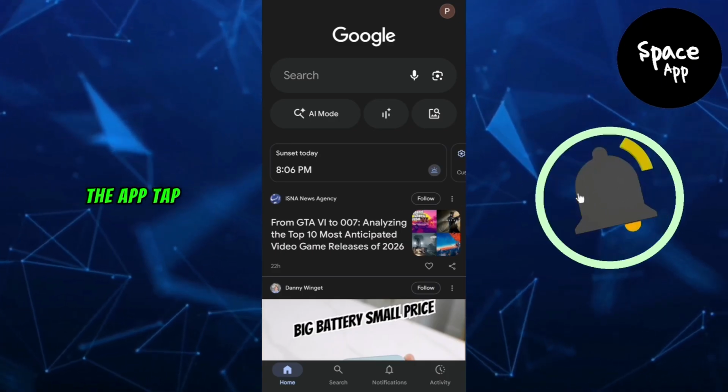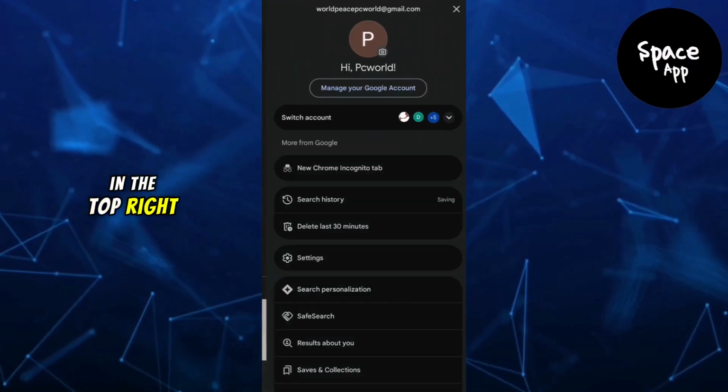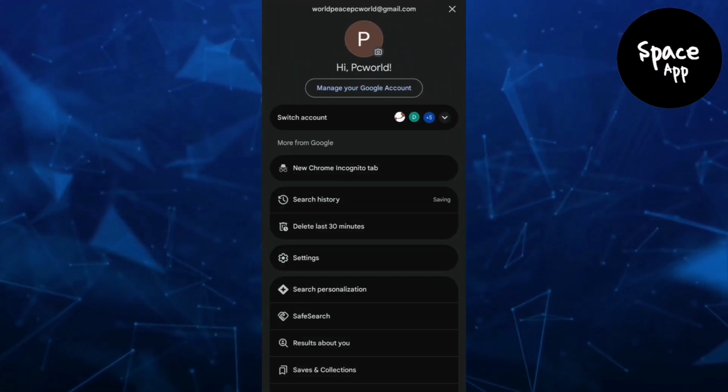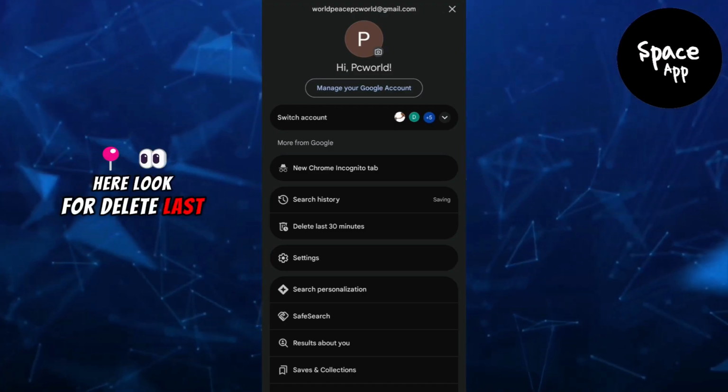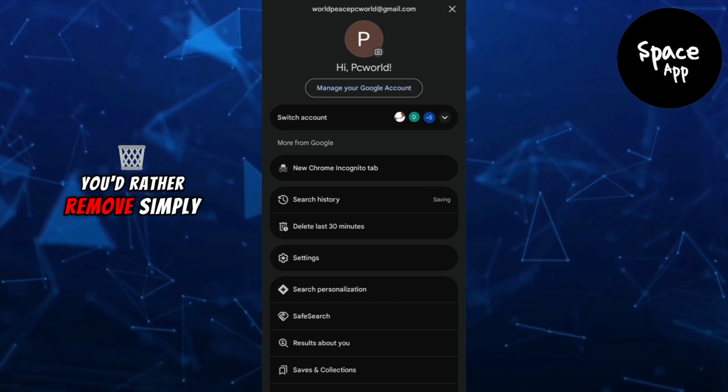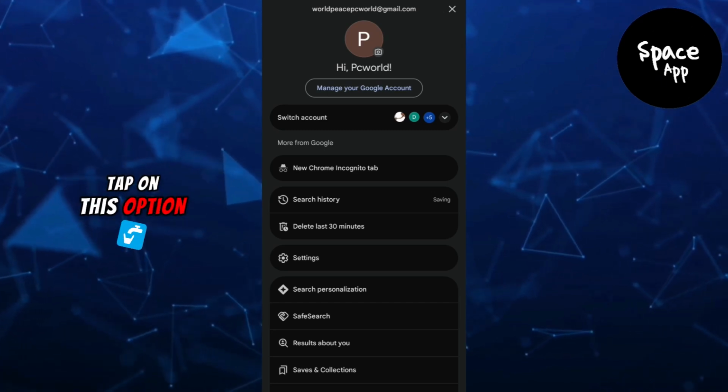Once you're in the app, tap on your profile picture in the top right corner of the screen. A menu will appear with several account options. Here, look for Delete Last 30 Minutes. If you recently searched for something you'd rather remove, simply tap on this option.